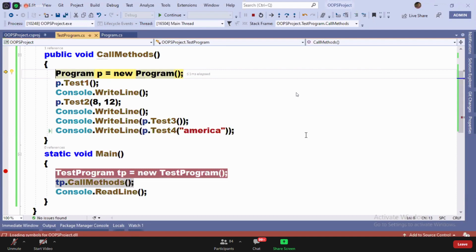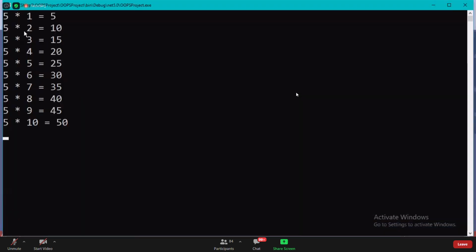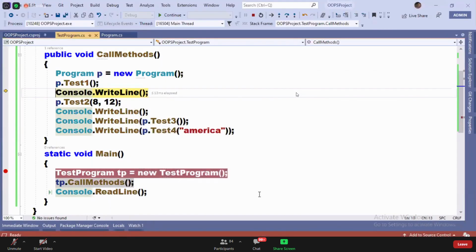Now see, if you want to go to next line, it is F10. F10 will take you to next line. See, what happened? Program class instance created. Again, see, till now there is no output. Now again, F10. Execution of the test1 method completed, see. Are you clear?